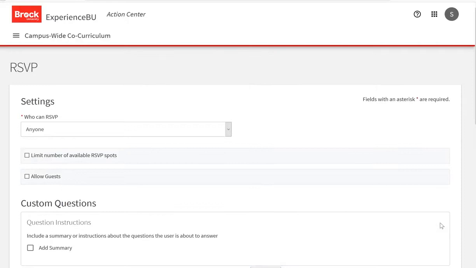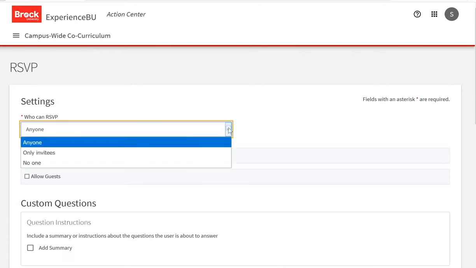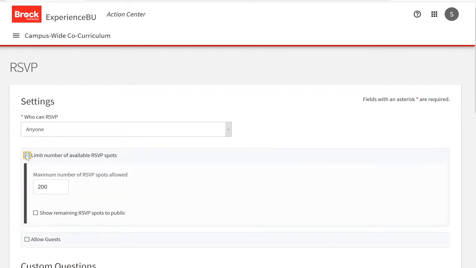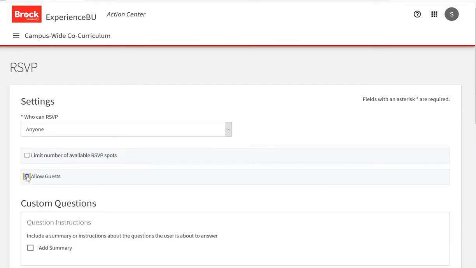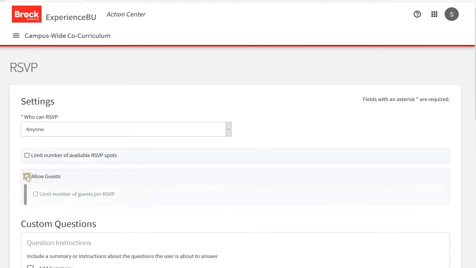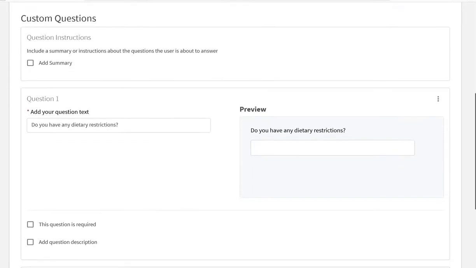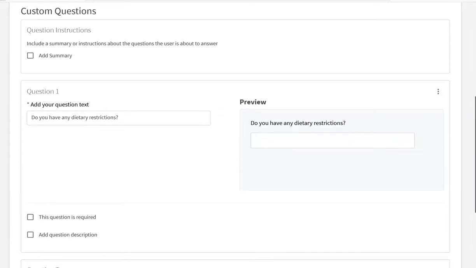Here you can select specific RSVP options for your event. You can determine who can RSVP as well as limit the number of available RSVP spots, as well as allow guests. You can also add custom questions to the RSVP section of your event. You can add in a question instruction summary prior to adding in your questions.